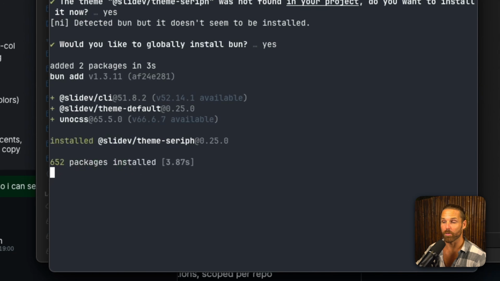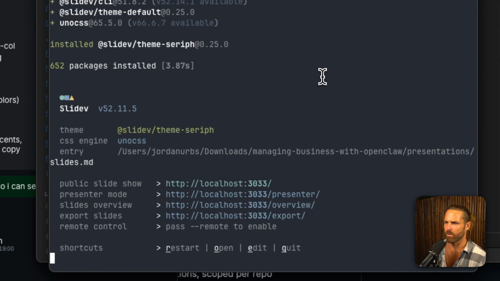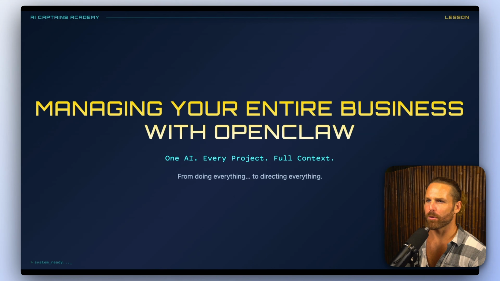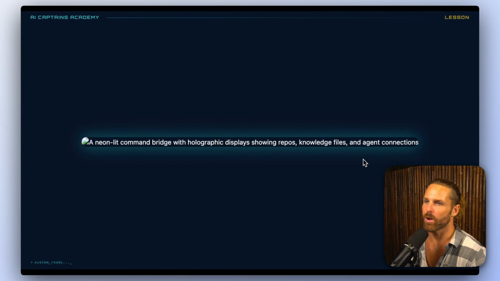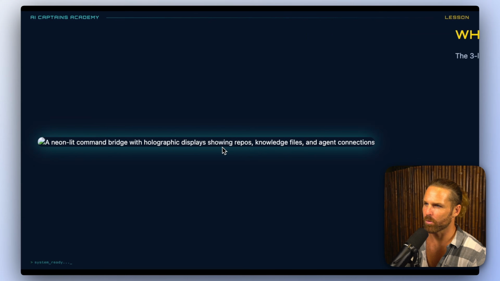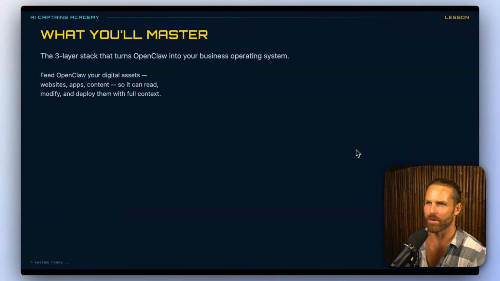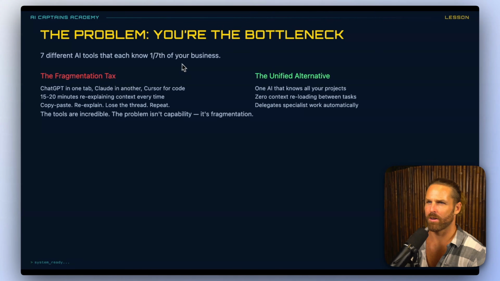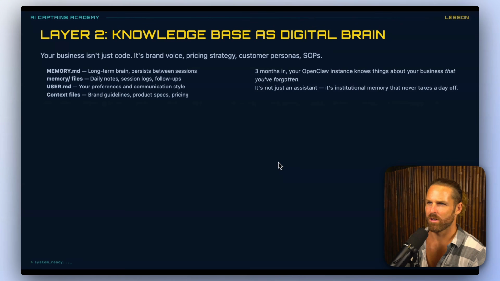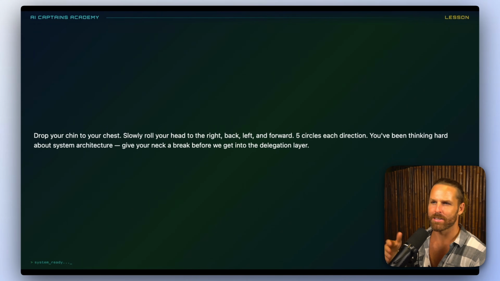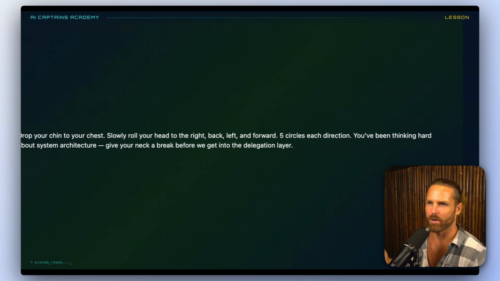Well, it's a step forward from earlier. All right, cool. Managing your entire business with OpenClaw. One AI, every project, full context. From doing everything to directing everything. All right, the image didn't work still. I'm not too concerned about that. Got a few things we could fix here. I like the fonts better, though. But you can see how now we can iterate this to make it better till we get to the point. Oh, it's got our health break.